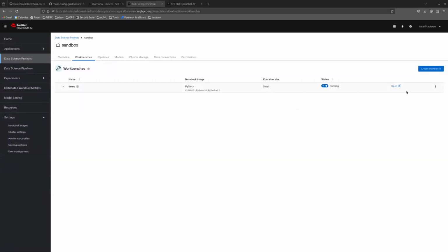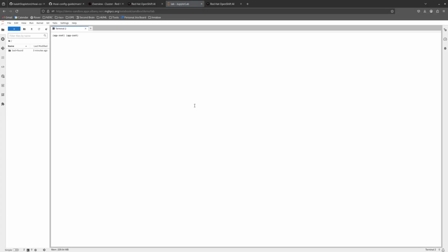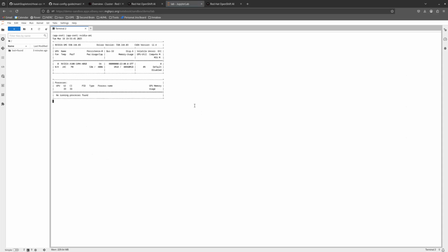The image is now up and running, so I will just open it, and this will bring me to the JupyterLab environment that I have just spun up. I'm just going to do one thing in this environment, and I'm just going to check if I have access from this workbench to one of the GPUs. So you can see from running this nvidia-smi command, this workbench is actually able to access one of the GPUs. It was scheduled on the GPU node and it has access to GPU 0, which is one of the 4 NVIDIA A100 GPUs that are on this node.